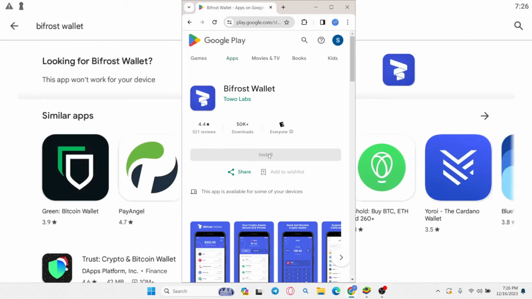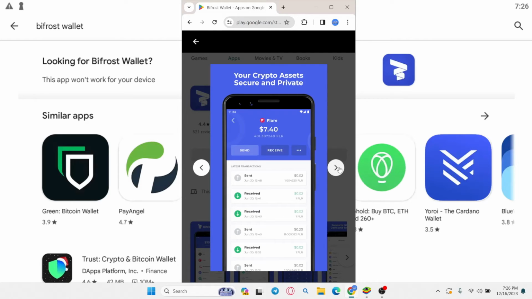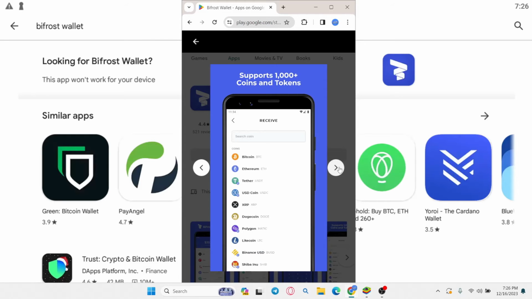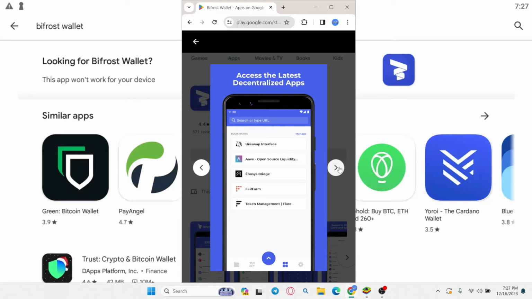Go ahead and tap on install and this will begin the download and installation of the Bifrost wallet application on your smartphone. Just wait for a while until the installation is complete, and once it is done you will be able to tap on the open button to open up the Bifrost wallet application on your device. Once the application is opened up, you can proceed with signing up to create a new account or logging into your existing account to start using Bifrost wallet right away.